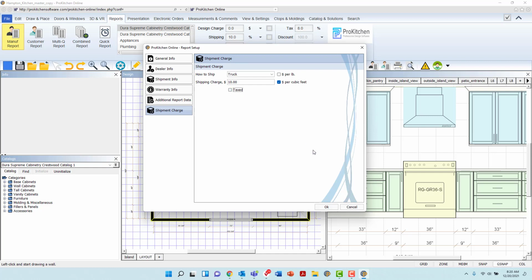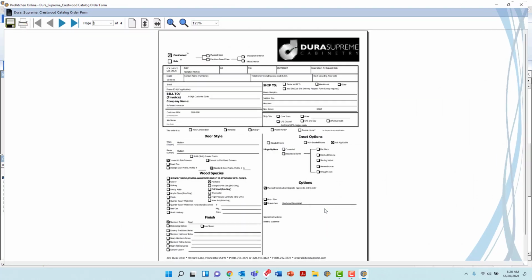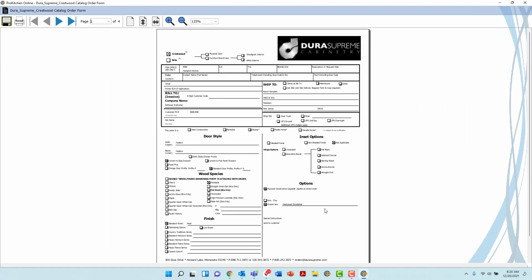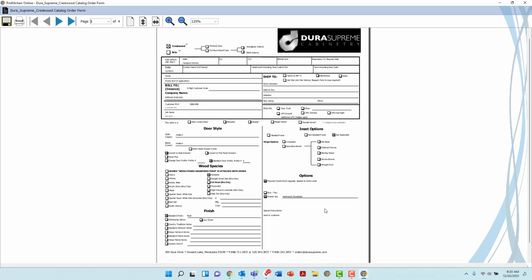Once you have finished entering the required information, left-click OK to create the report, which will be generated on the manufacturer customized form that matches the manufacturer's paper order form.